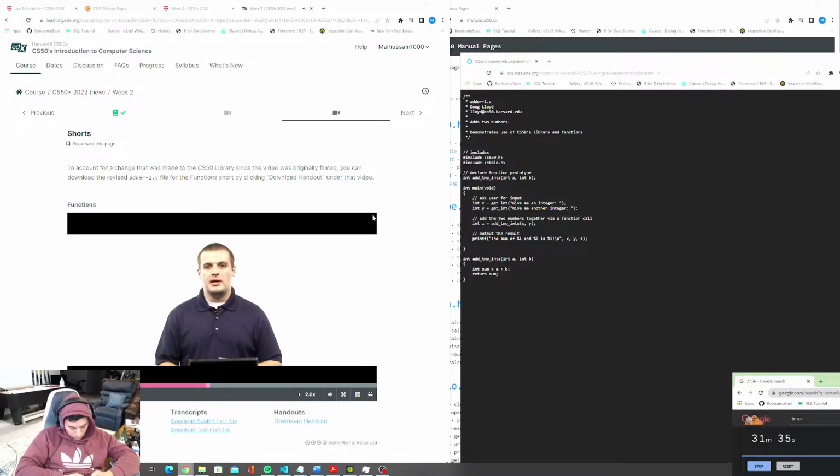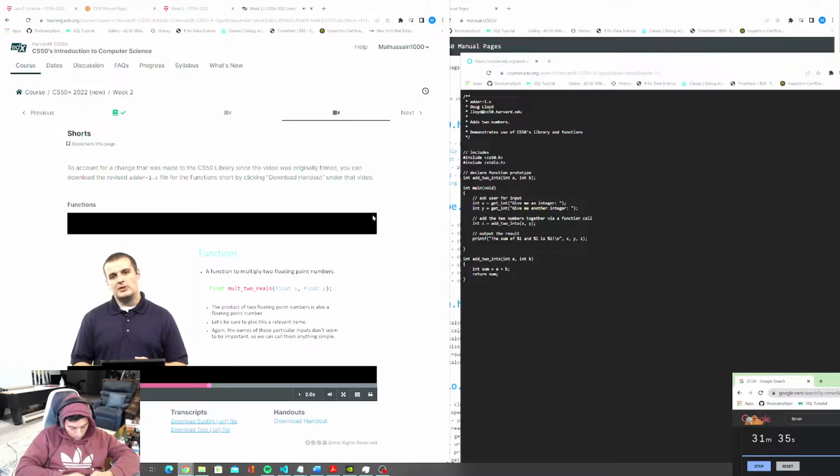So let's take a look at an example of one possible declaration. float mult2reals(float x, float y). The product of 2 floating point numbers, which recall are how we represent real numbers or numbers with decimal values in C, is going to be a floating point number. When you multiply a decimal by a decimal, you're probably going to get a decimal. You want to give it a relevant name.